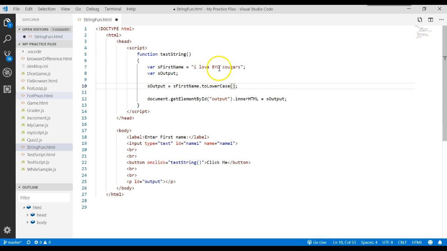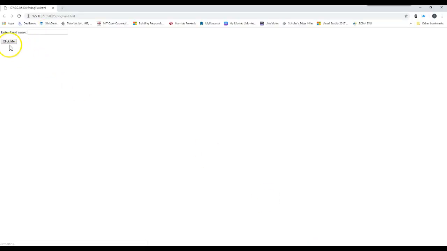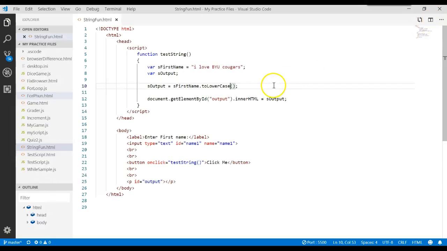Let's go ahead and leave that the way it is. Let's see if it converts the word BYU to lowercase when we run this. And it did. So there are a lot of great functions, methods that you can use with strings.